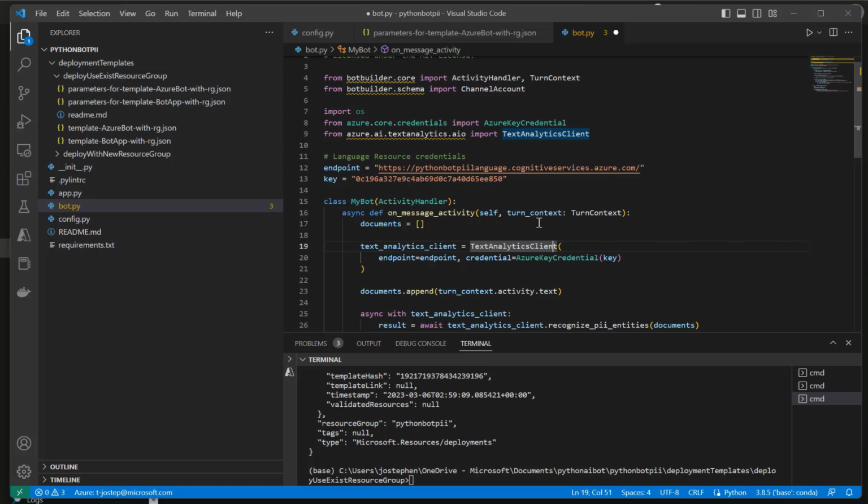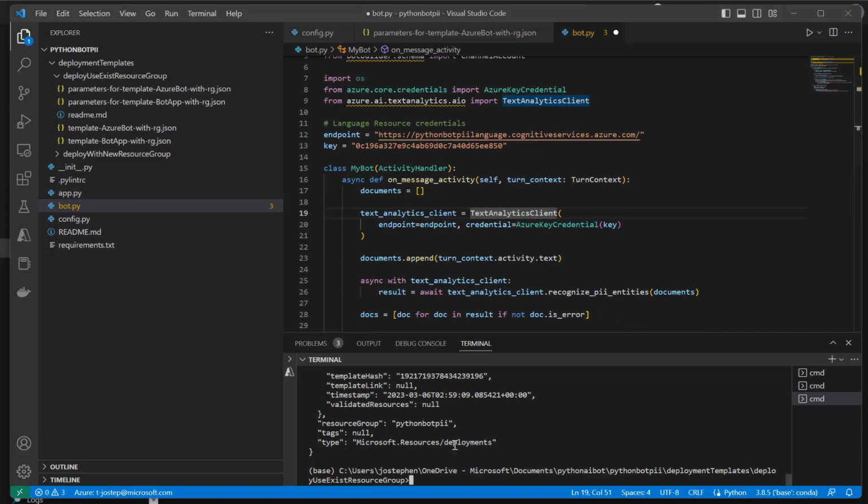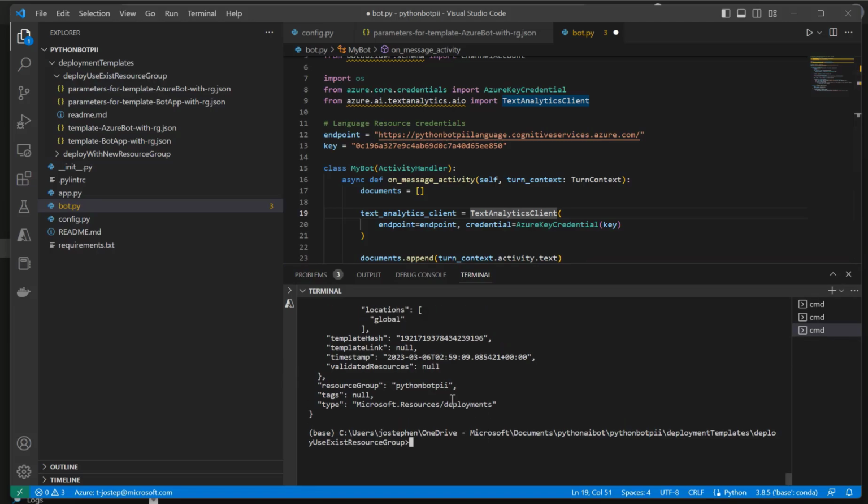So that's that. And we'll see that the command for deploying the Azure bot has also completed. So we'll go ahead and save this file.